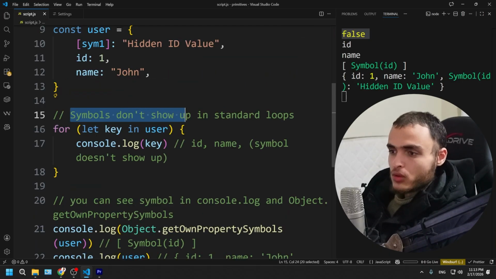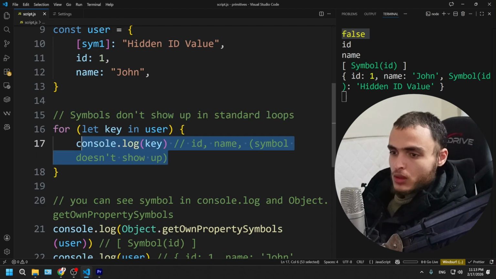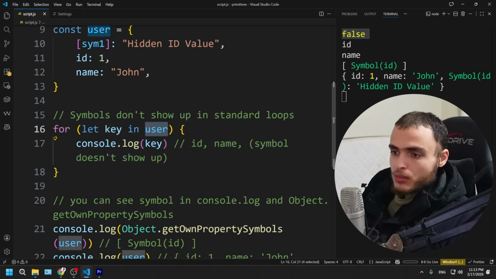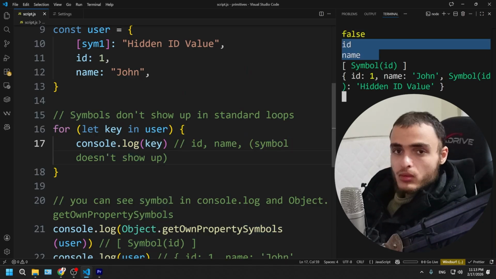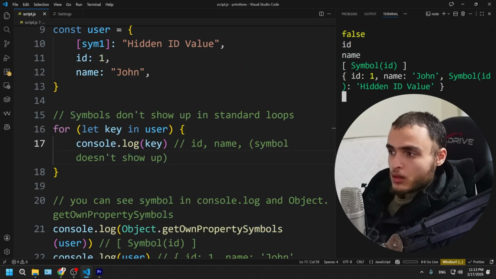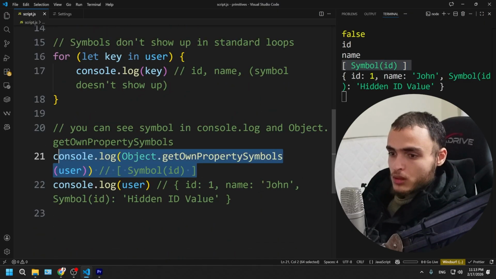Symbols don't show up in standard loops. When we console log the keys in the properties of users, it will only show ID and name. The symbol doesn't show up. Let's see. Yes, we only see ID and name. It doesn't show up. This one is the result of this one.